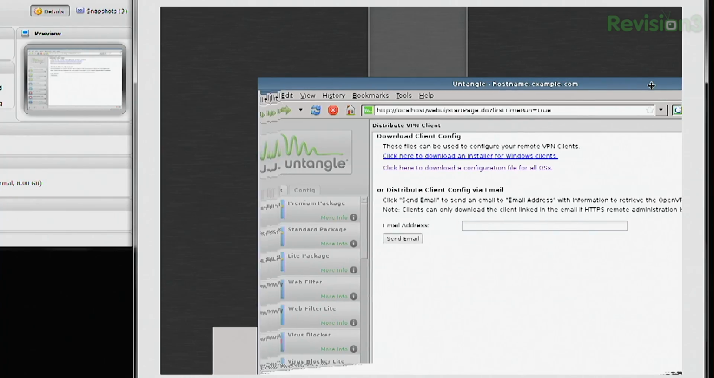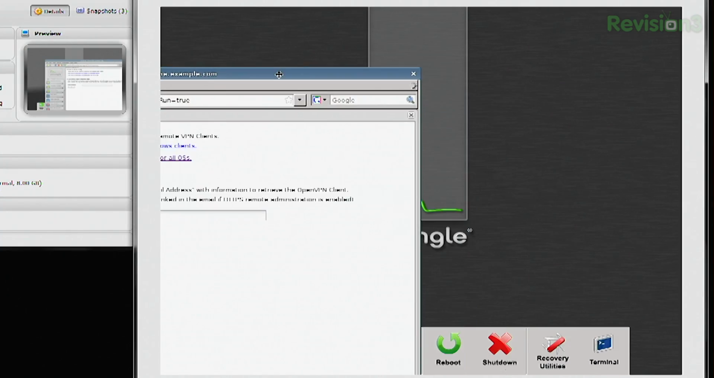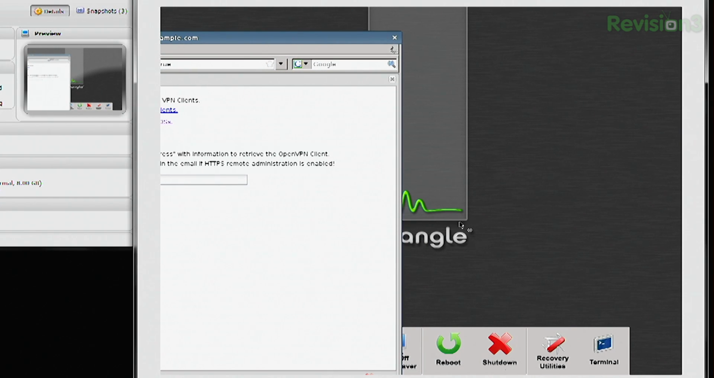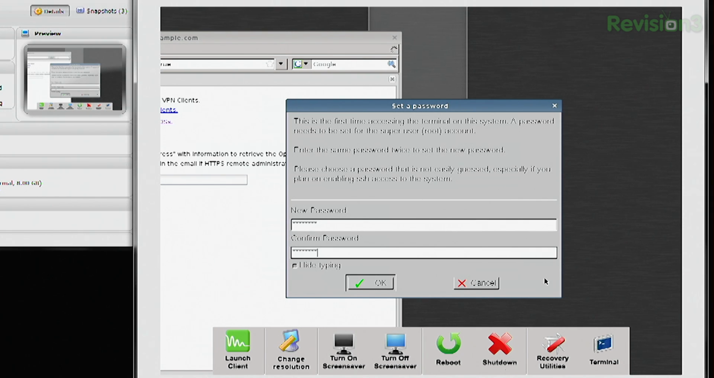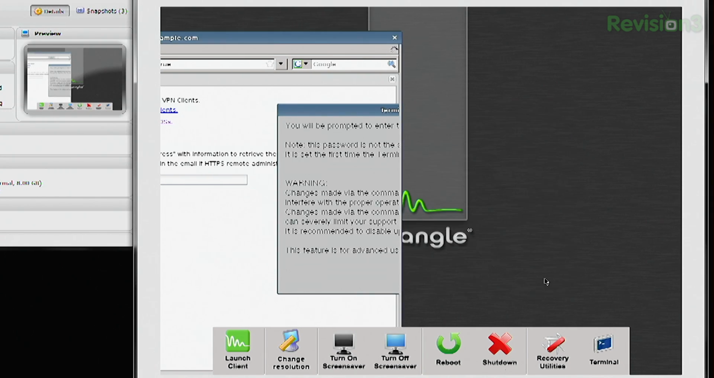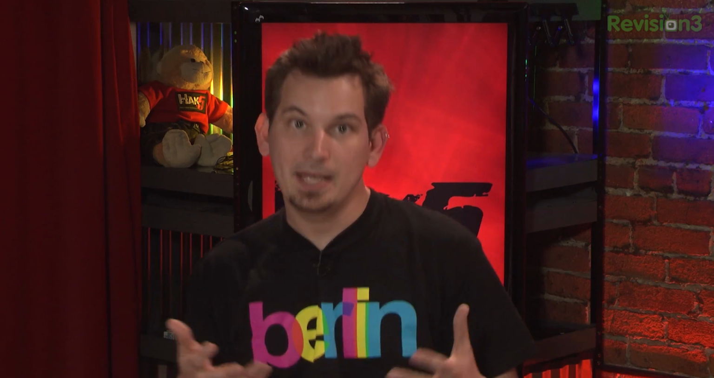Here's what's really cool now about Untangle. See, I'm in this Untangle interface. If I just move this window over, you'll see there's this bar down here, and hey, terminal. Now we do have to set up a password the very first time. It's like our root password, which is different from our admin password to get into the administration interface.